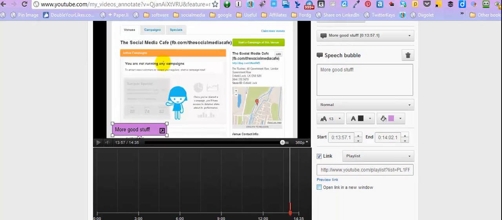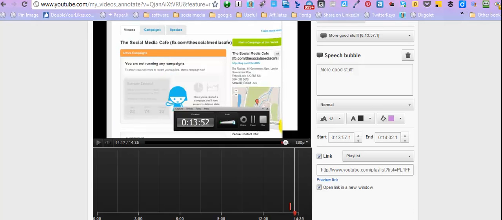And people can then open it in a new window if they want to. Okay, so that then gives you that little arrow here, and that's now going to play, and I can move it very slightly along as well, and then put another one in if I wanted to do that.